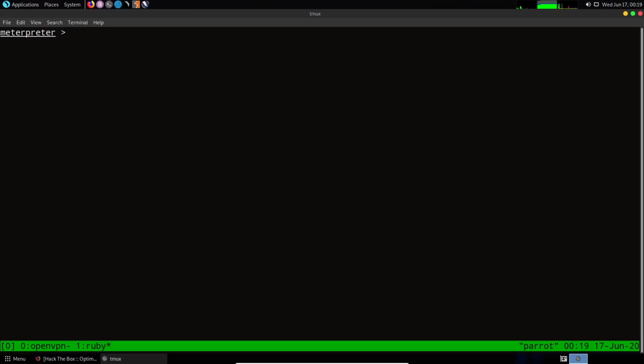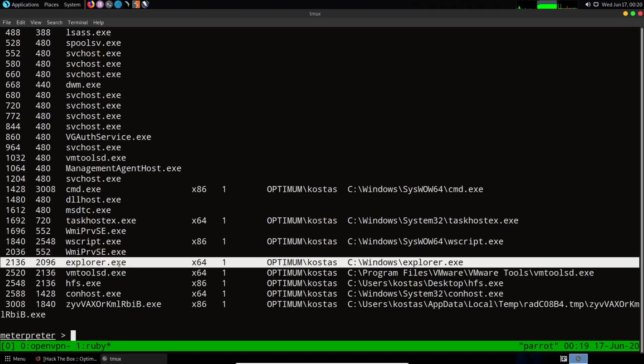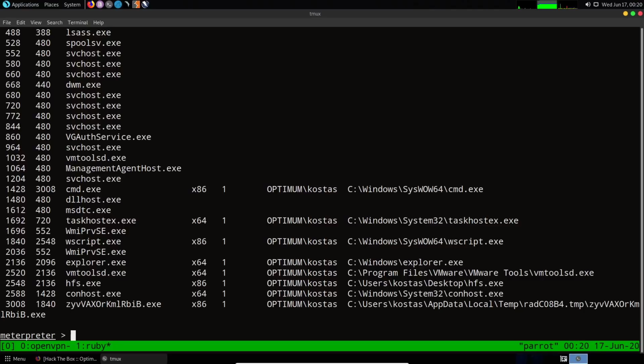We can try it out, but before we do that, there are a few things I want to check out first. So if I list the processes, do we have any 64-bit processes? Yeah, we have explorer.exe, which is a good host to migrate to, and the process ID, is that the process ID? Yeah, that's PID. So the process ID is 2136. So let's see if we can migrate to that, because you'll get a much more stable session if it's 64-bit. So 2136.